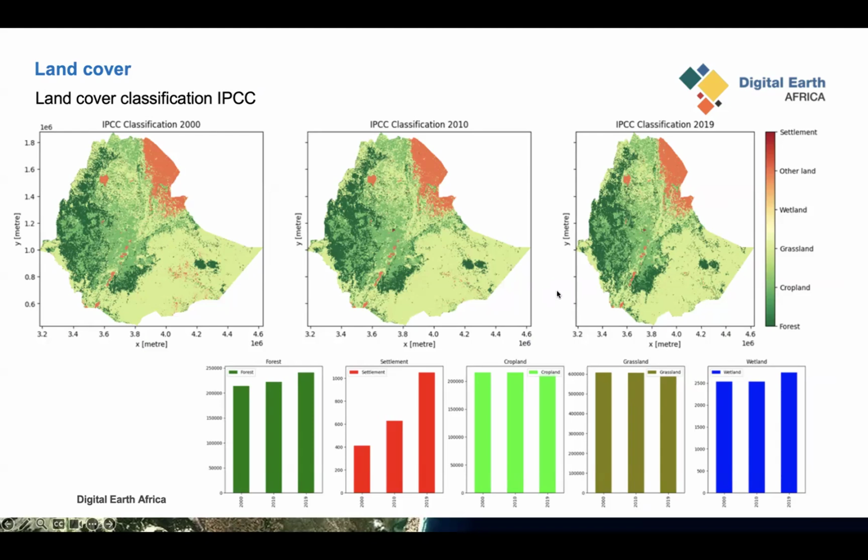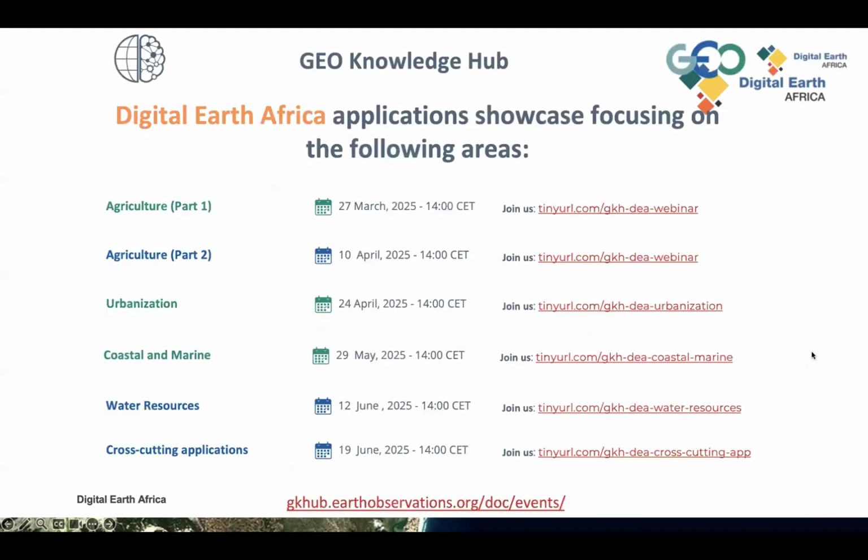It shows the growth of settlements over time, and you can see the trends in the settlements have always been high. However, the croplands we've seen a little bit stable or decrease, and this is quite a concern over time.